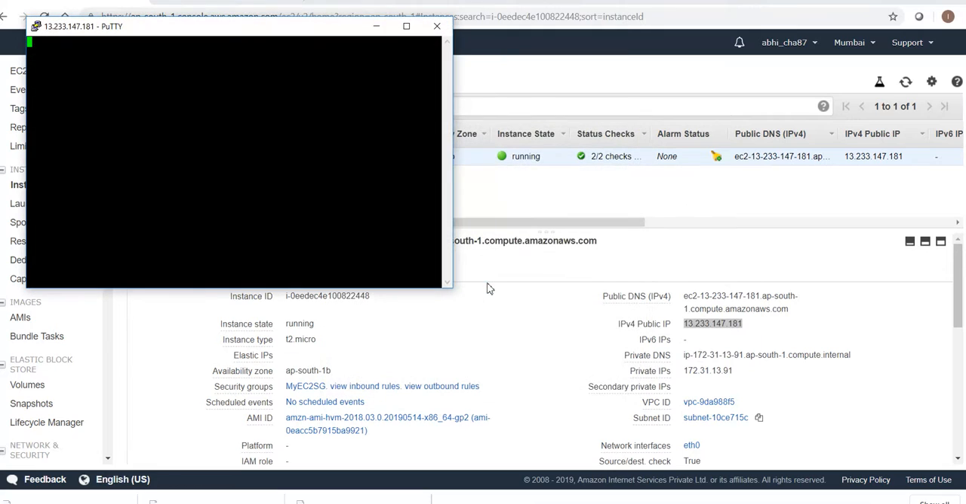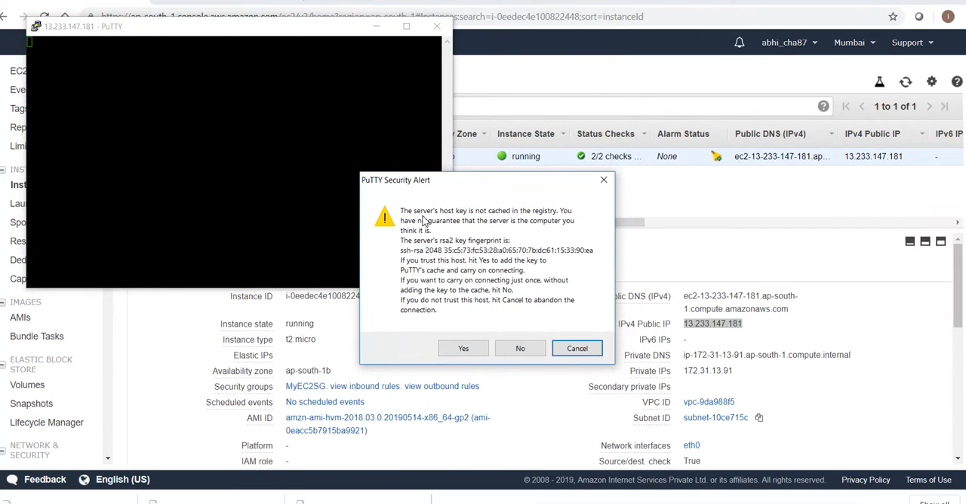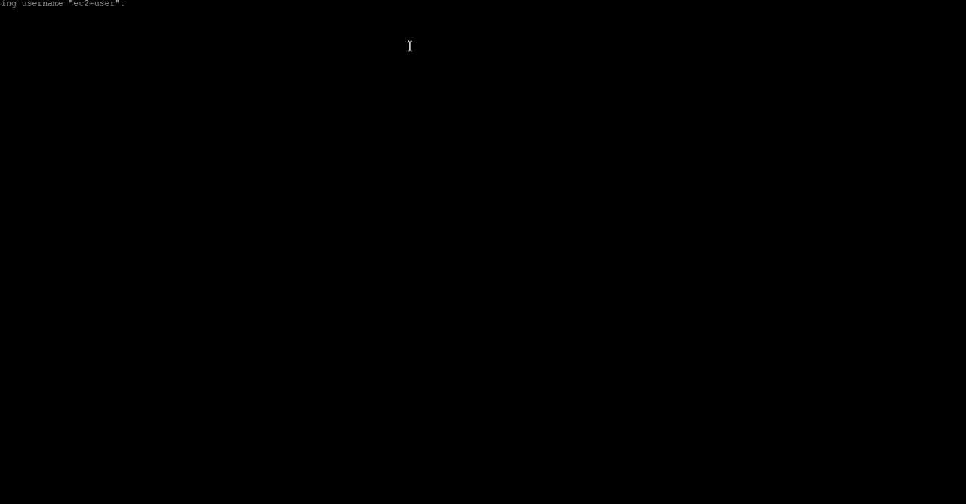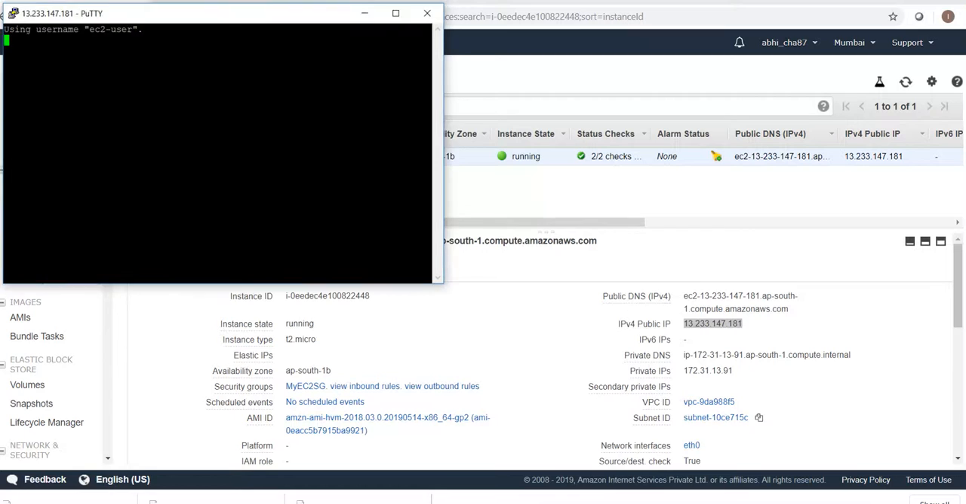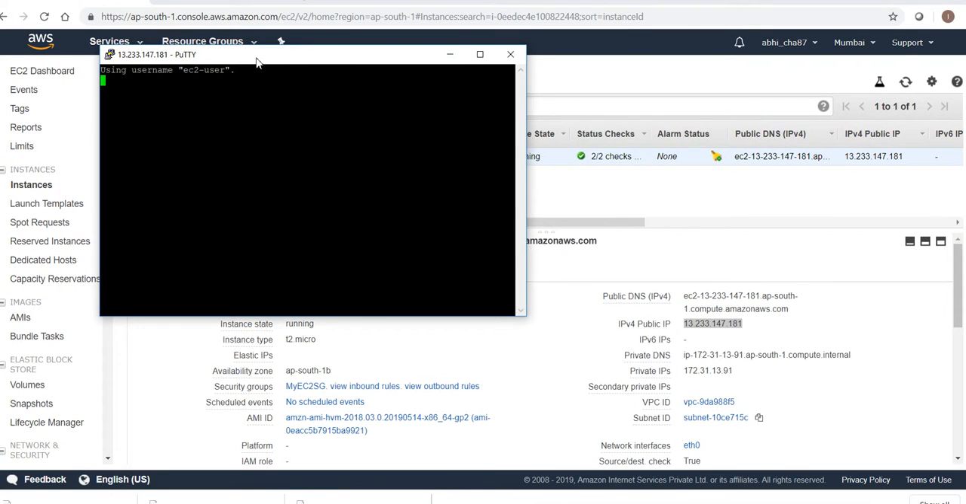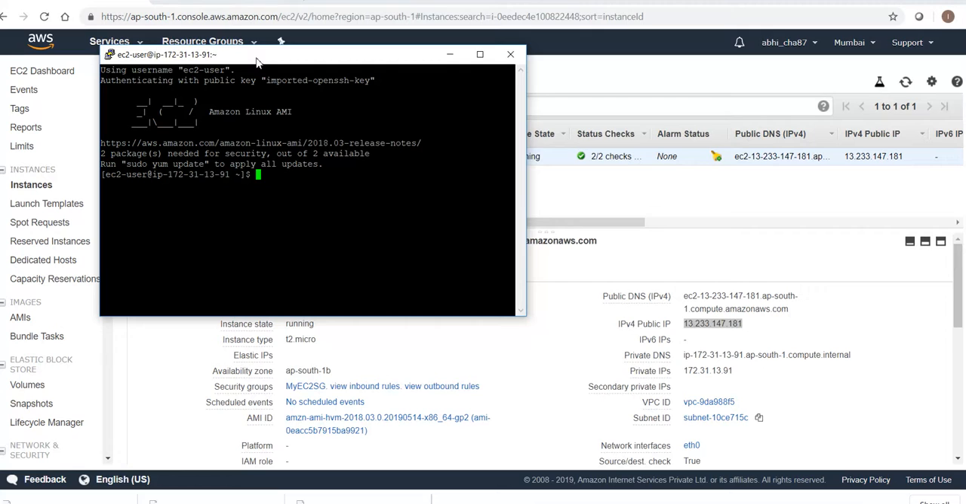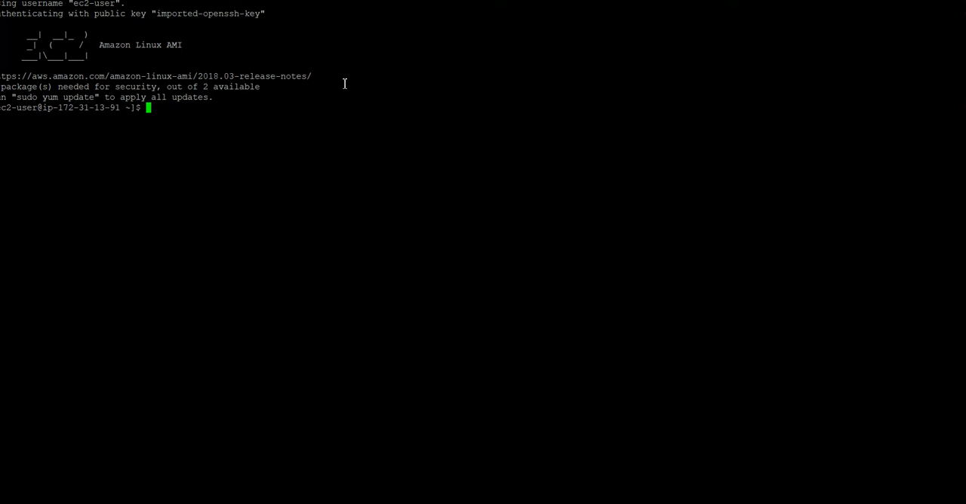Now let's open it. The server host key is not cached, so it will come up the first time you launch. It's using the username ec2-user. So right now I am in my EC2 instance. The next thing we need to do here, as it says, 2 packages needed for security out of 2 available, run sudo yum update to apply all.